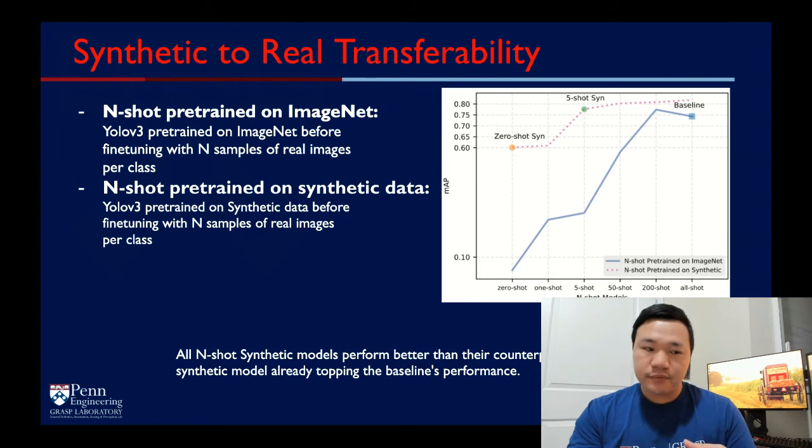And here's the performance on object detection. Interestingly, we see that the model pre-trained using the synthetic data outperforms the model trained purely on real images, as the dotted line above the blue line. Here, the blue line represents the model trained using only the real samples.